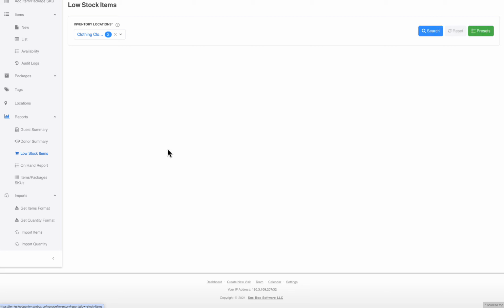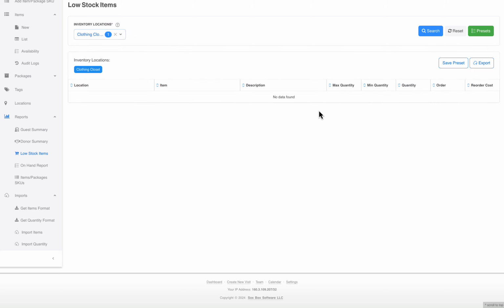All right, so let's go to the low stock items. Basically, you'll choose what you want. I want to look at my clothing closet, hit search. Surprise, surprise, I have no low stock items because I have no min-maxes, right? So it's not going to report out. If I have a min-max, probably White has some in the pick room. Let me look. Nope, nothing is outside of that realm.